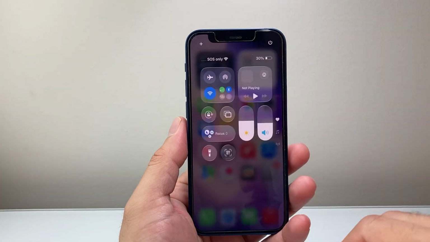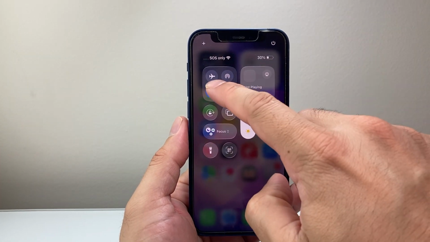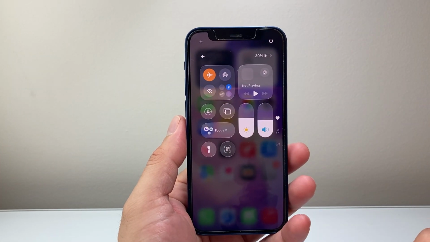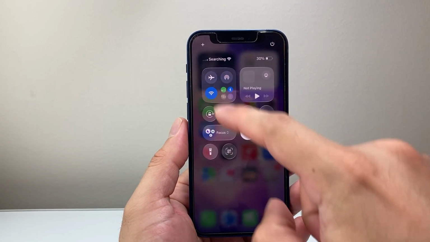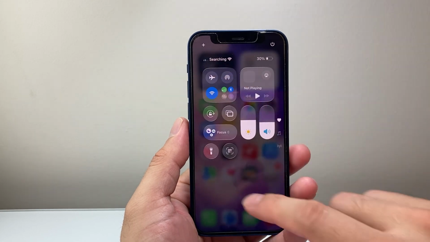Very first thing up top here, you're going to pull down that Control Center menu and then put your phone on airplane mode briefly, 10-15 seconds or so, and then turn it off. And that does a quick network refresh. As you can see, you're searching for network.